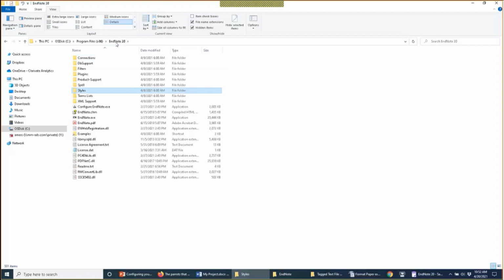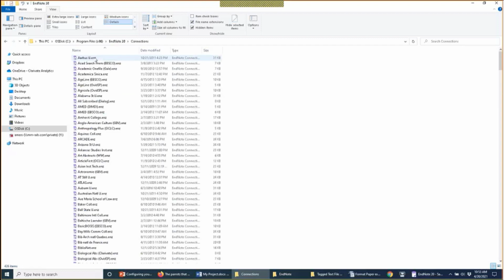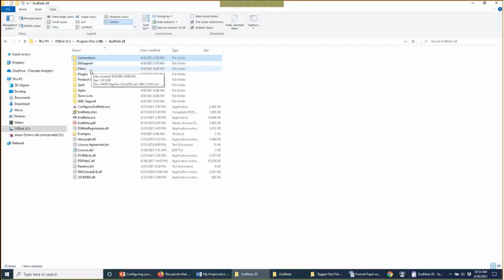Now, we've got many more content files available to download from our website, and other users can share content files with you. Let's say a publisher makes a custom style for their journal. They might share it with us, but they might host the style on their website and make it available for download. And you can download these content files and incorporate them in your EndNote application. But you wouldn't want to place them in these default content file folders. So if you download a new connection file, you wouldn't want to put it in this Connections folder. Same goes for filters or styles.